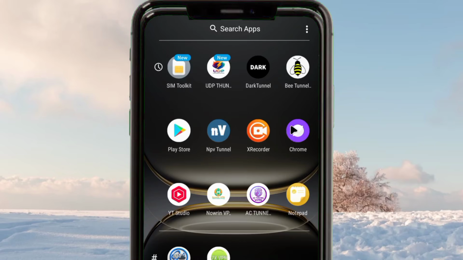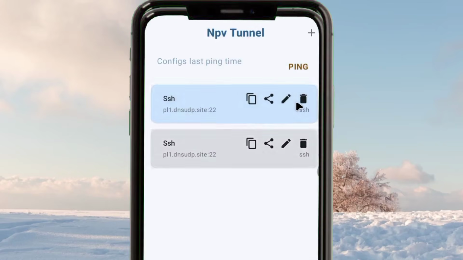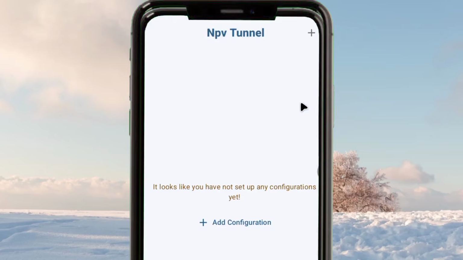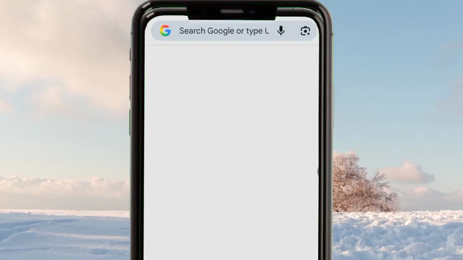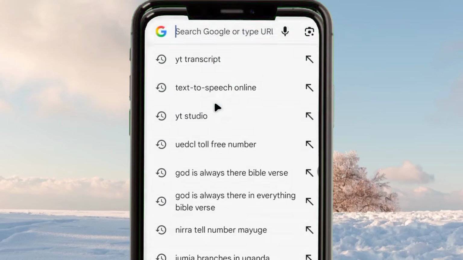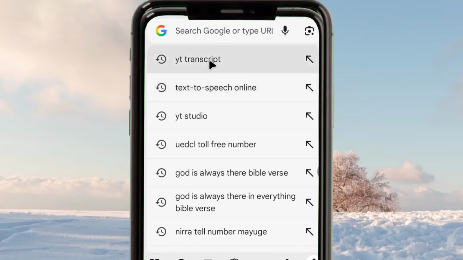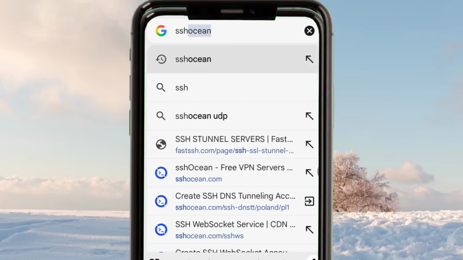So to begin the tutorial, to create this NPV Tunnel configuration, you must obtain one SSH account. So when you install the app, it will ask you to add a configuration. So to create a configuration, you must create one from any of your preferred browsers. So you open Chrome or any of the browsers you have. Then this is how to create one SSH account or a Slow DNS account.